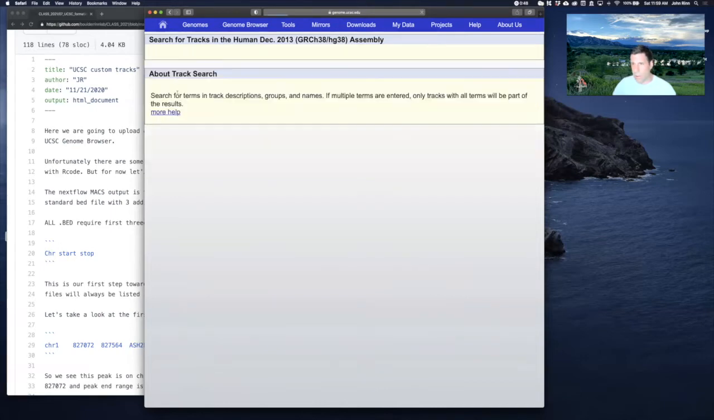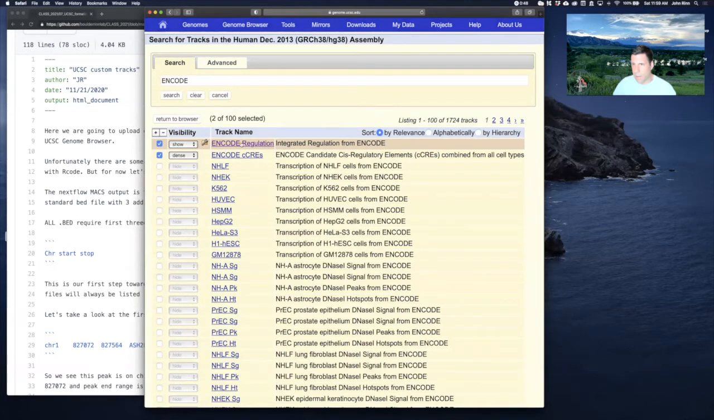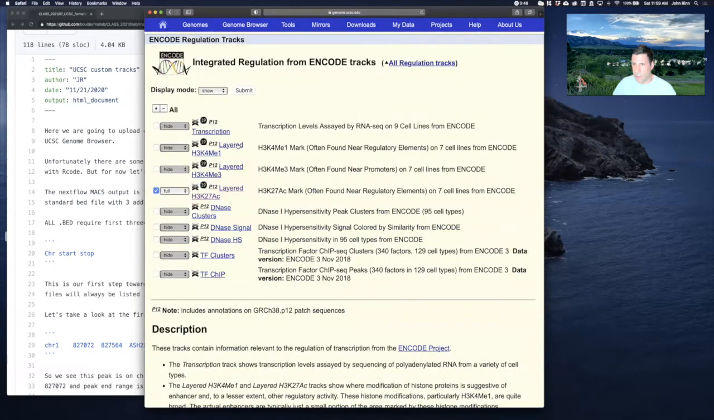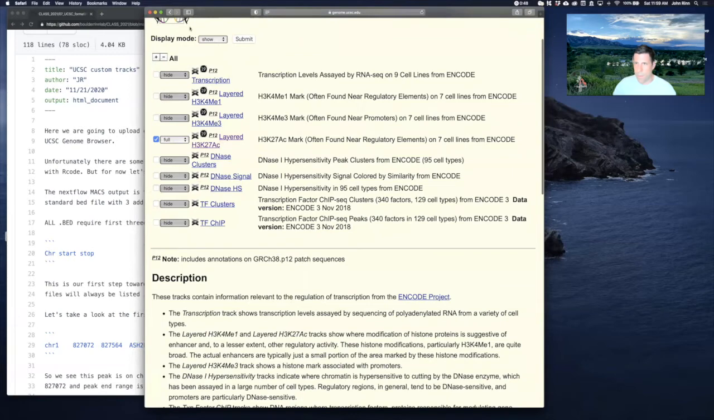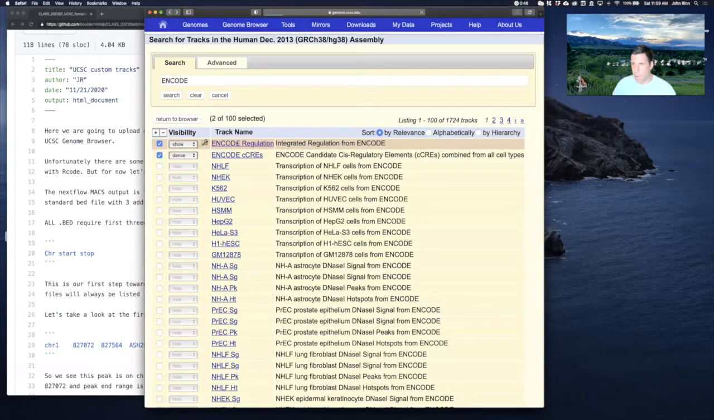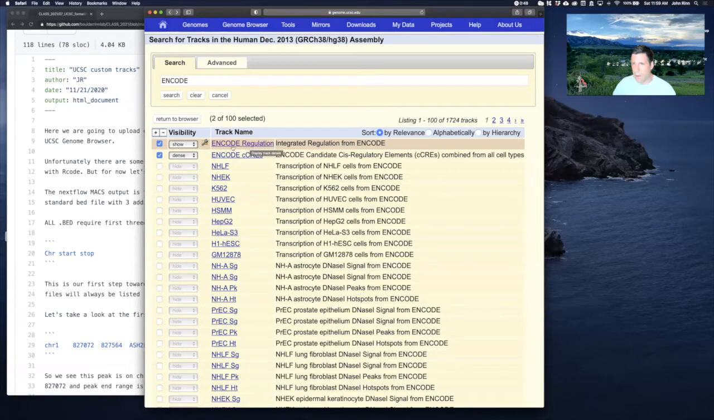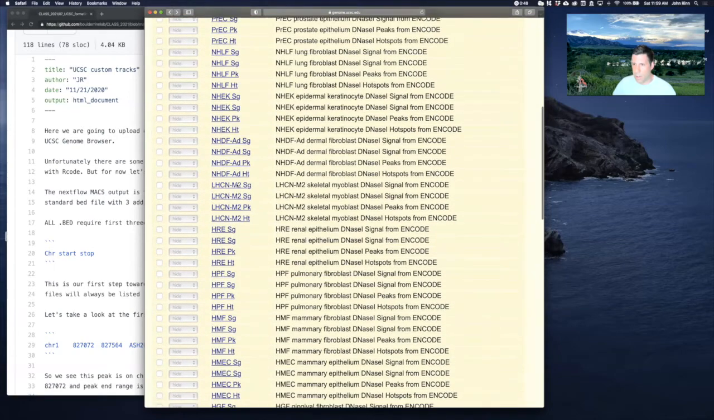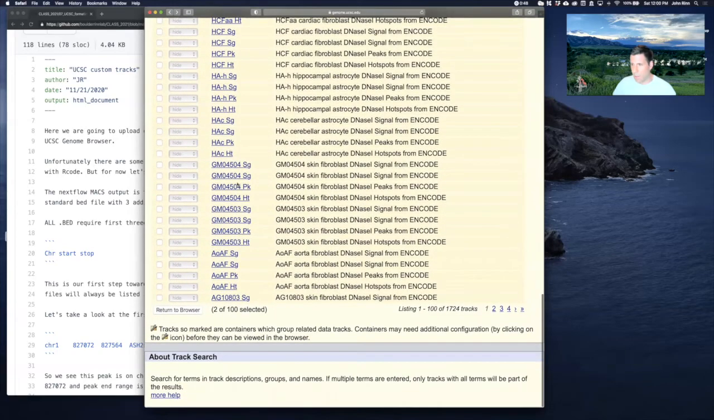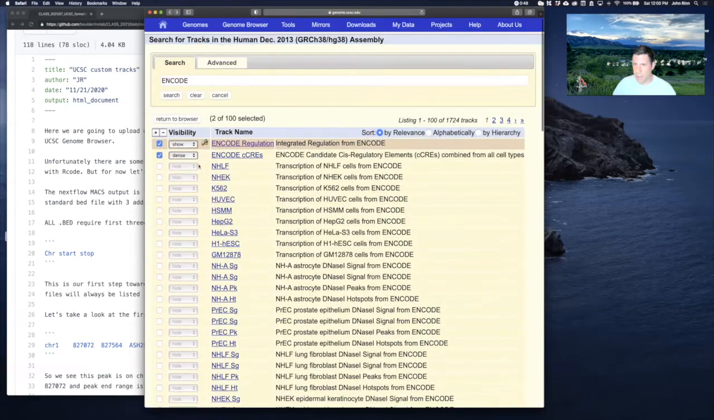But if you search for ENCODE, it's nice that they have this whole ENCODE regulation thing here. I'll do that real quick. But you can see that there's actually a track of ENCODE regulation. And yet you could pick each individual track, but there's a lot you can see. There's a ton of data in here. And so I have loaded right now the cis regulatory elements and then the regulation from ENCODE.